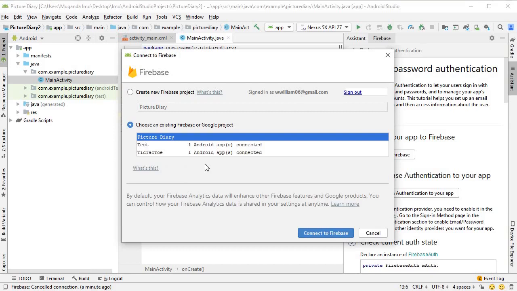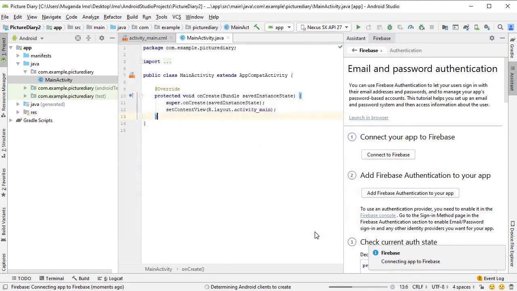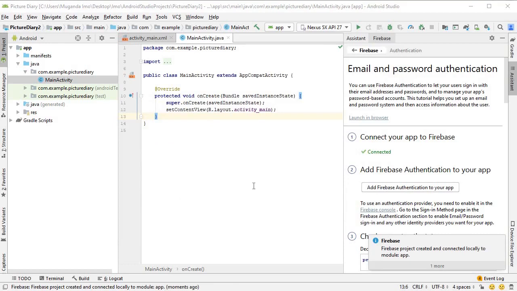Here we are. However, I already had a project created, so I'm going to go ahead and select that, and I'll select this picture diary and connect to Firebase. And once that's done, you will see that the button has changed to some green text that says connected. So that's step 1 done, and we can move on to step 2.